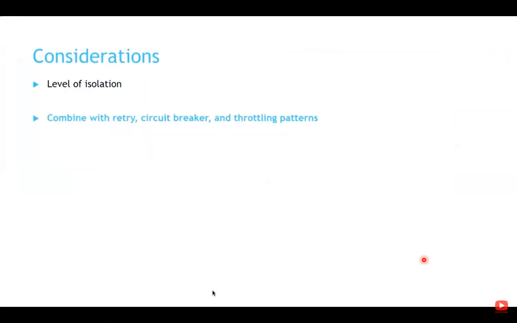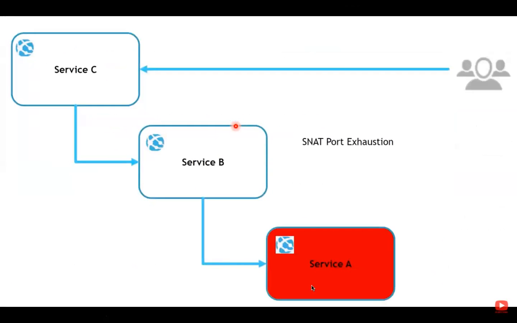Also, I mentioned before that you may be able to use retry or circuit breaker or throttling patterns and combine them with the bulkhead pattern.